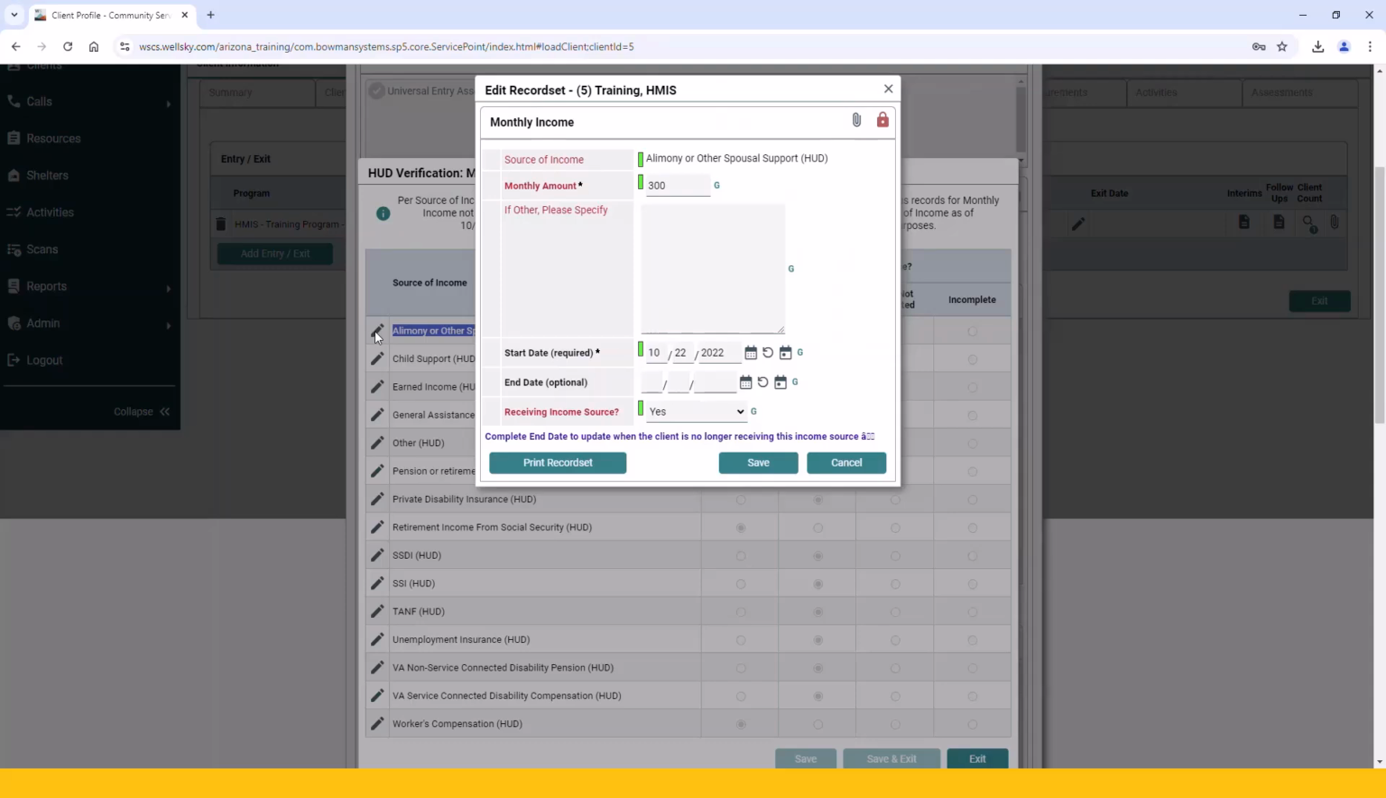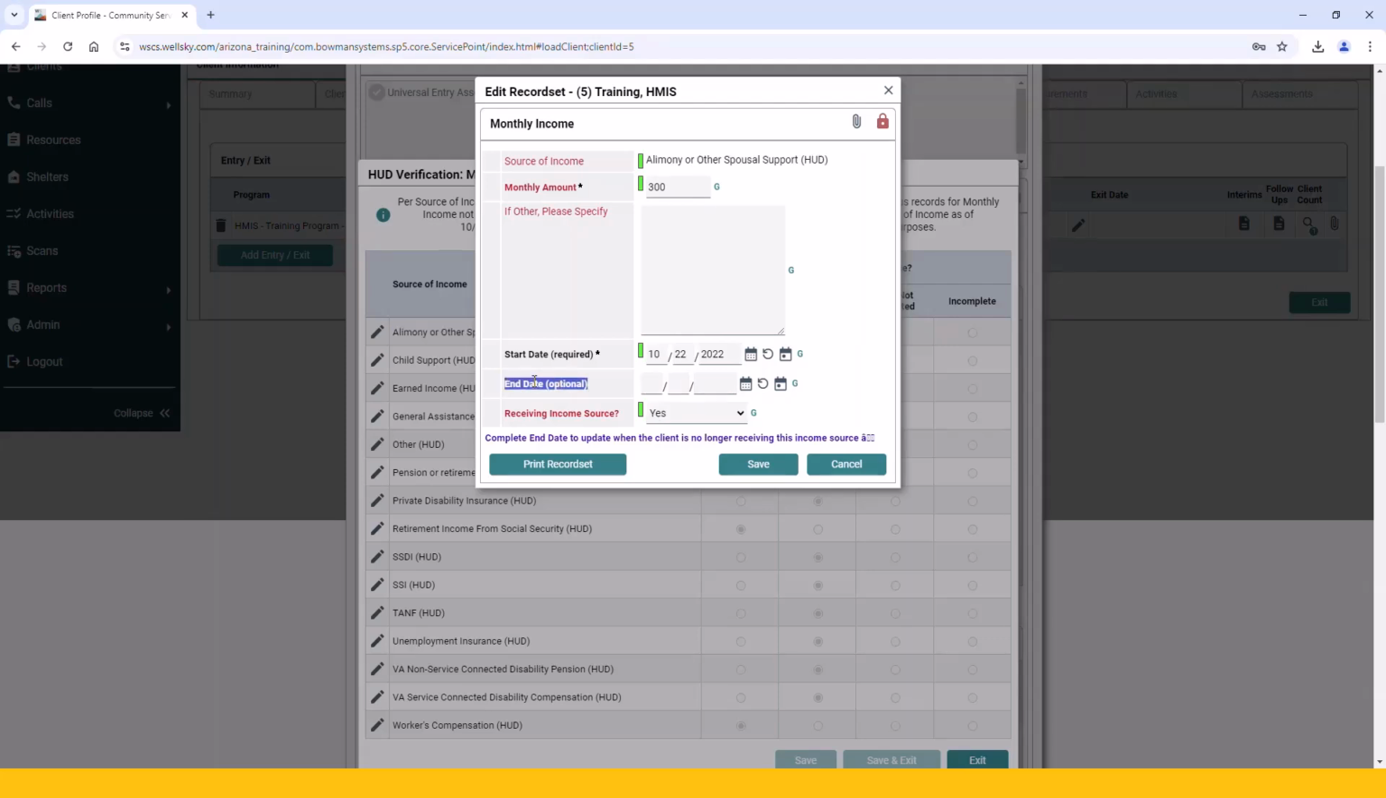And as mentioned in the PowerPoint, we want to make sure that we're not changing any fields with data. We're only updating blank fields. So we see that this income amount is already present. We are not going to change that because there's already data there. The start date, there's already data there, so we are not going to change it. The receiving income source, that data is already present, so we're not going to change anything there. We will only update blank fields, in this case, the end date.